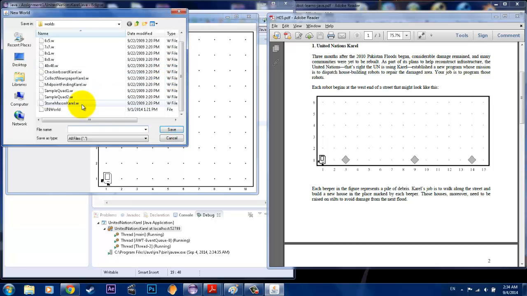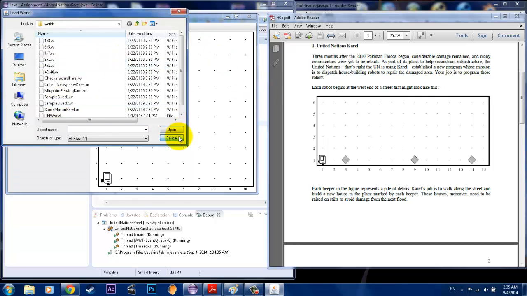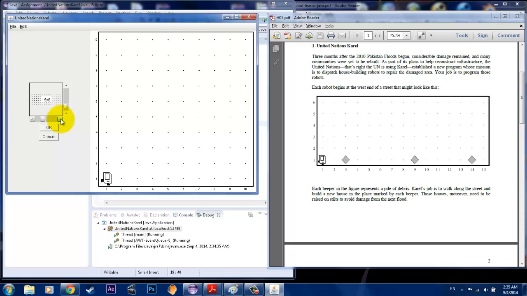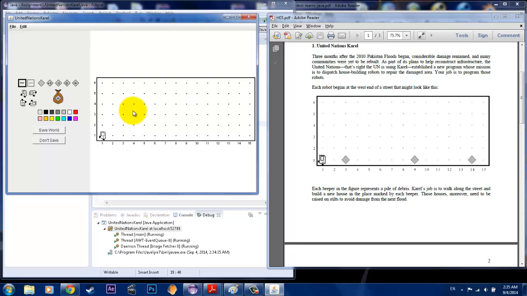Oh, you know what? Hey, look at that! It's actually there. Surprise, surprise. Okay, well, let's make one anyways. So 15 by 6, and we'll call that United Nations World. Okay, and make sure here the beepers in his bag is infinite, so he can just drop beepers whenever he wants, and he's facing the right direction.